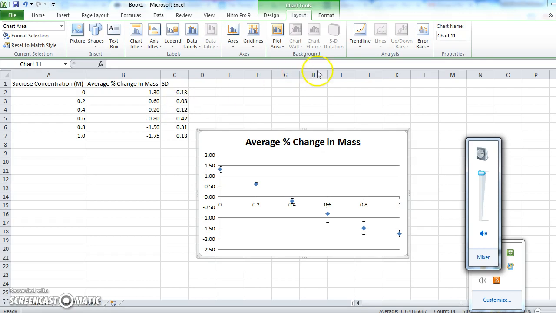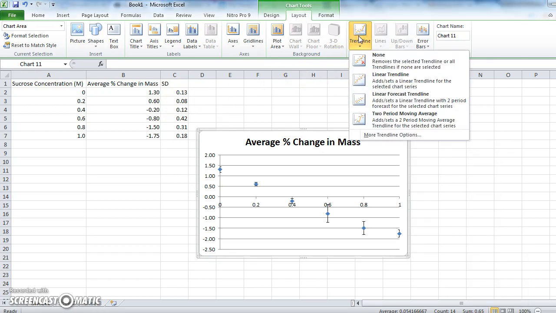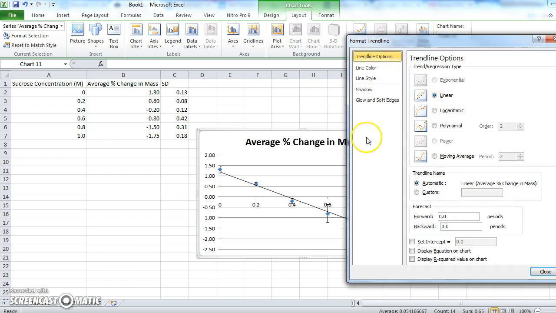Now what's left to do is we definitely have to add a trend line. So trend line is going to be a line of best fit. I find it easier to go to more trend line options. In almost every case in IB biology, we're going to select a linear trend line, and you notice that is immediately shown. I also want to have my r² value. This is a measure of how accurate that trend line is.